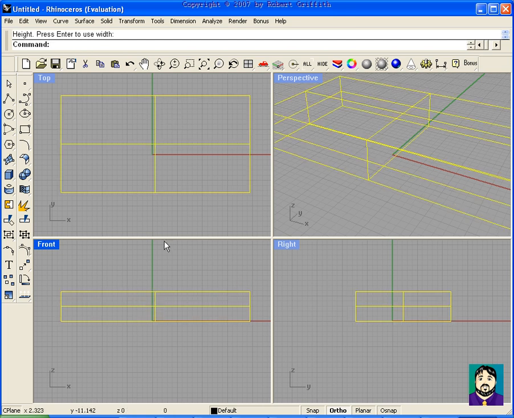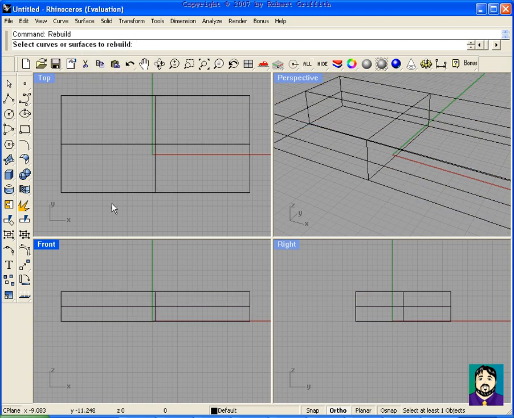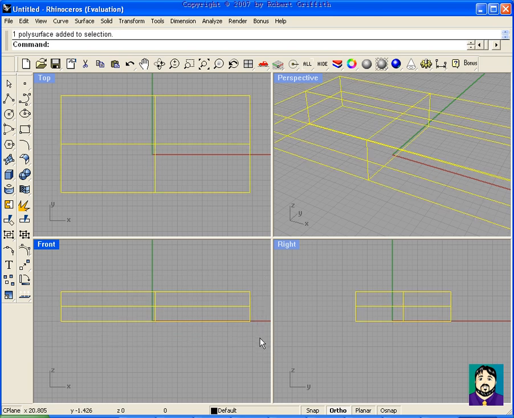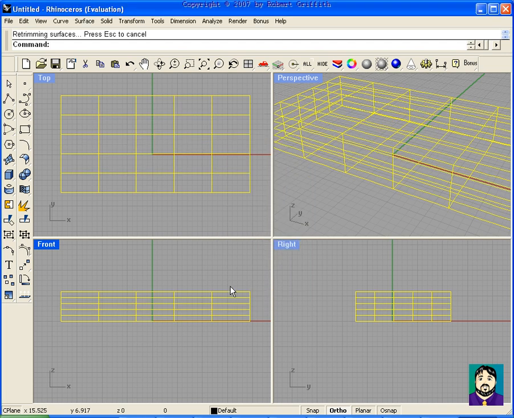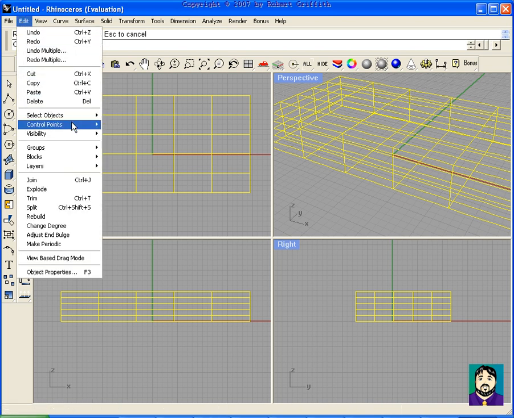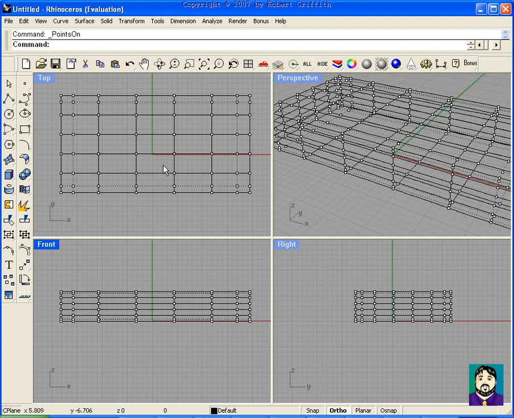And if you try to rebuild this surface like you would a sphere or something, it tells you that you can't select that. Basically, what we're going to do is trick it. We're going to select it, type explode, and then rebuild, and it wants to know how many points we want. I'm going to go ahead and do OK, and you'll see that we have a lot more detail here. And if I go to control points and turn my control points on, you'll see that we have a lot here that we can play with.